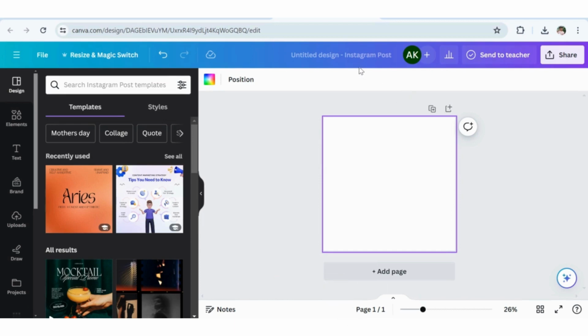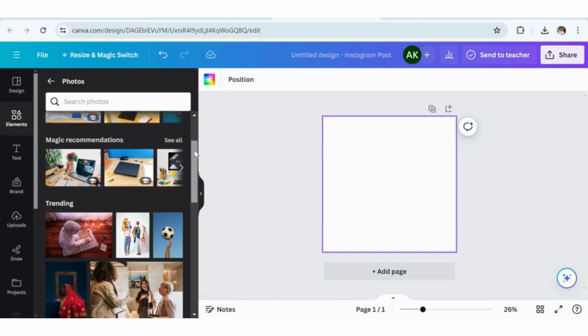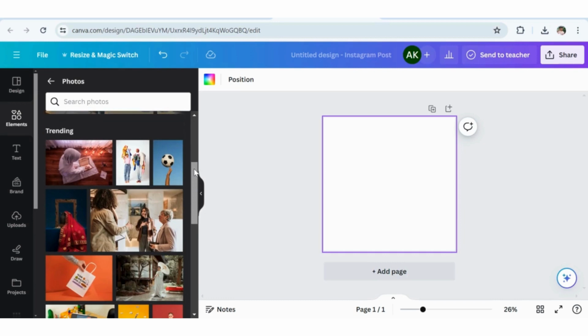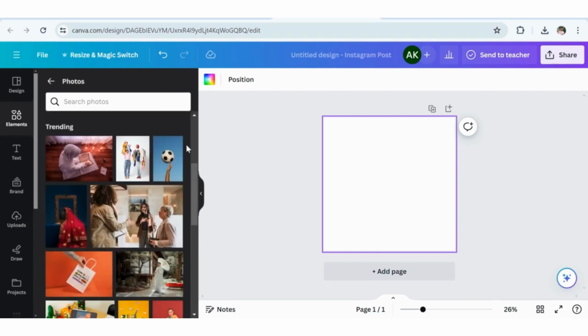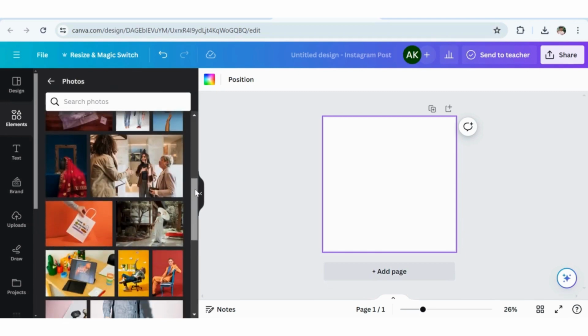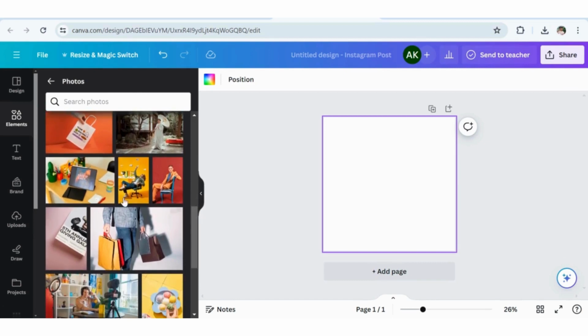Okay, now let's start. Just open a blank document to practice. I have opened this Instagram post document. Now go to the Elements section and click on Photos. Here you will see a lot of photos provided for users. You can find any type of photo here, and you can even search for a photo or simply scroll down. To get a photo on your canvas, you just have to click on it and then it will appear here.